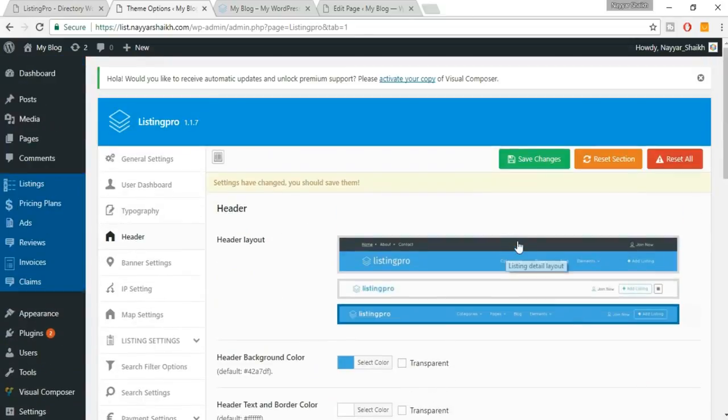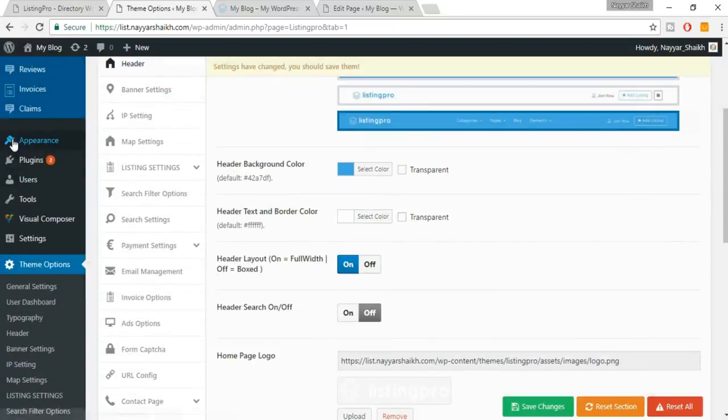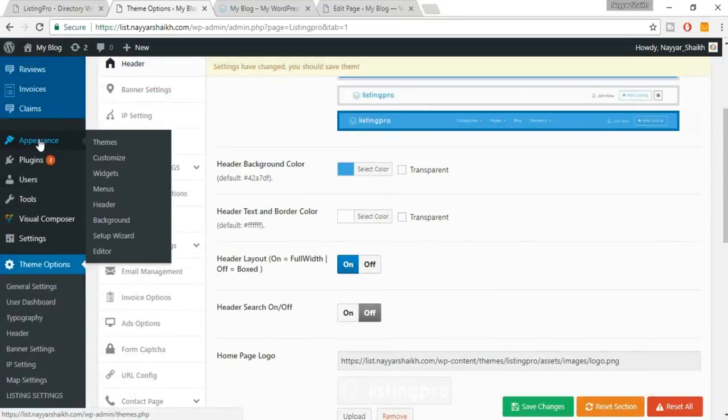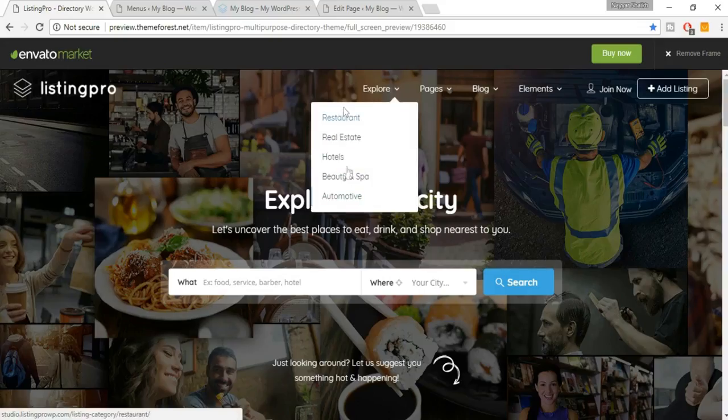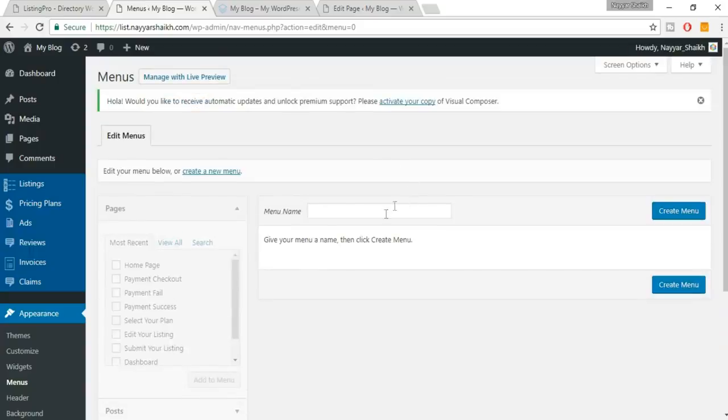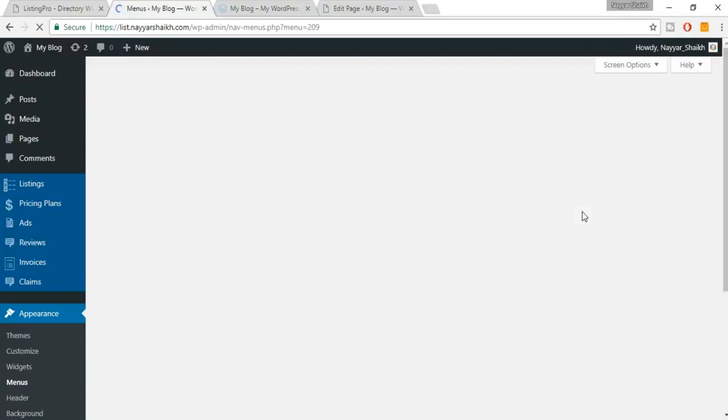So for that, here you'll see appearances at the left sidebar. Hover appearances and select menus. Fine, so we have to create a new menu. Let's give it a name, main. You can name it anything, main menu 1, whatever it is. You just have to, for your understanding, know that this is the menu you're talking about.